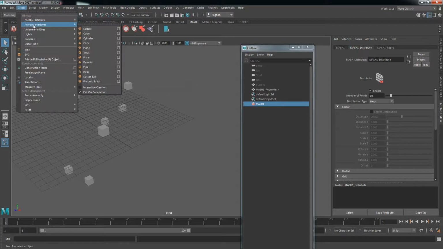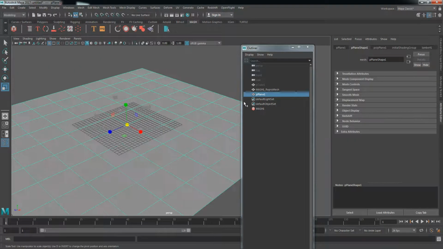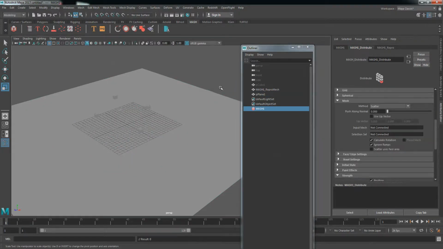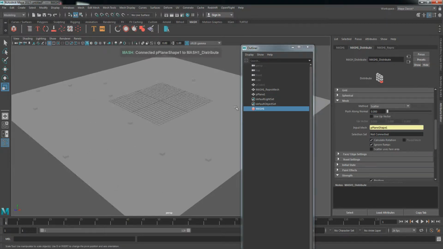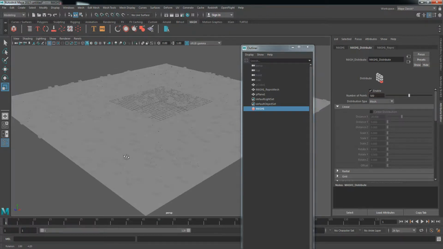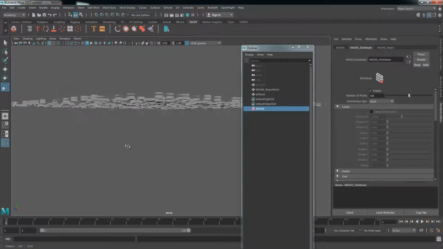So if we had a plane and we expanded it, and we went into mesh, we could input that plane into the input mesh, and it'll scatter those cubes on that mesh. And then up here at number of points, we can increase this to the amount. It's pretty sweet. All right, in the next tutorial, we'll go more in depth on mesh.